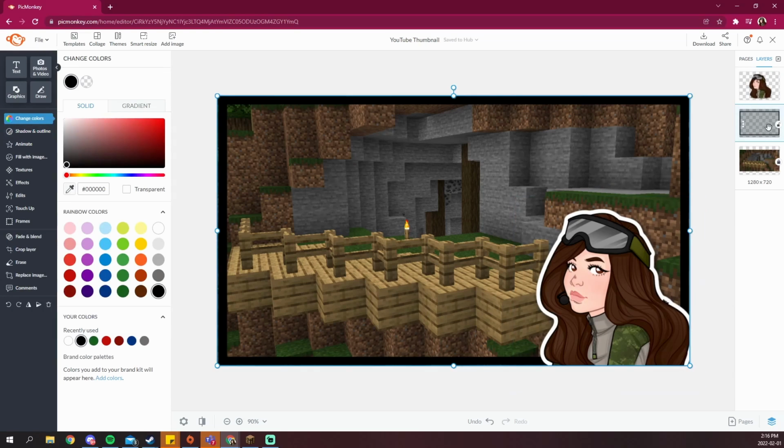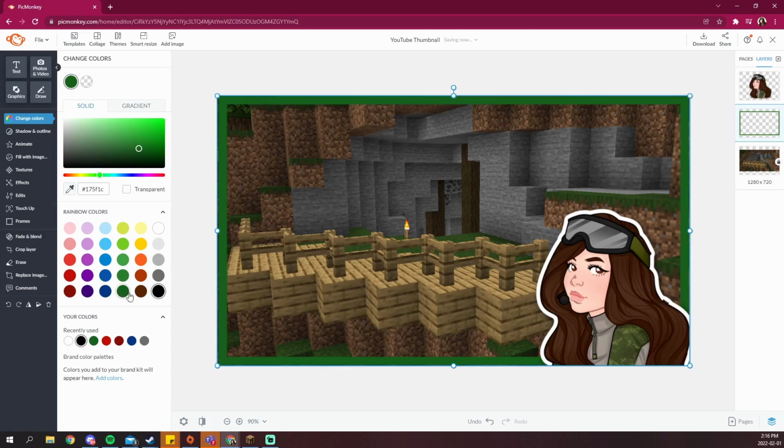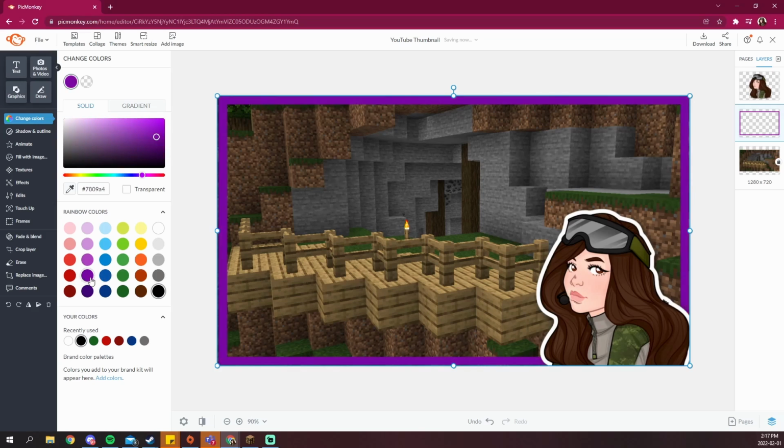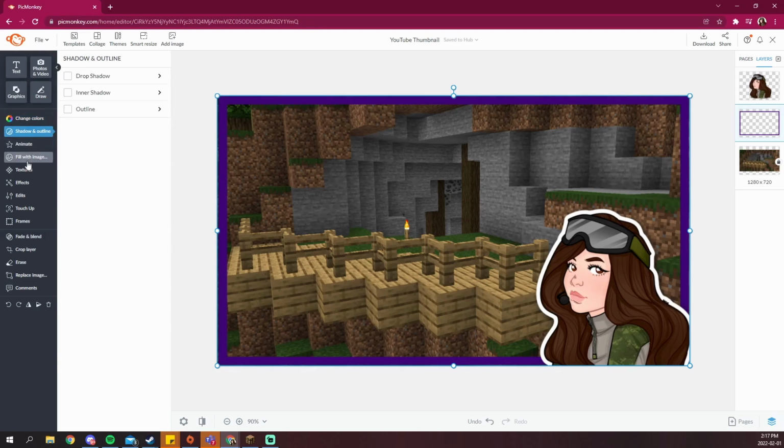And then I'm gonna click on this rectangle layer. Say if I want to change the color, I always do different colors usually. So maybe this one I can do, I don't know, purple, why not? Then I'm gonna do fade and blend down here. So I'm gonna fade it out. So it's kind of like that transparent little thing that I usually do.